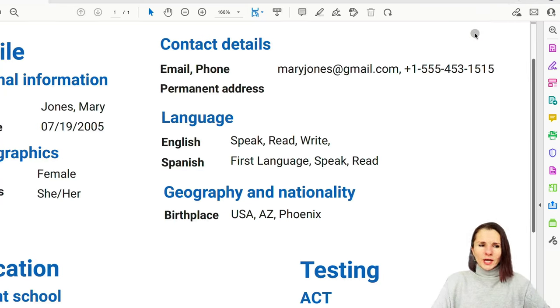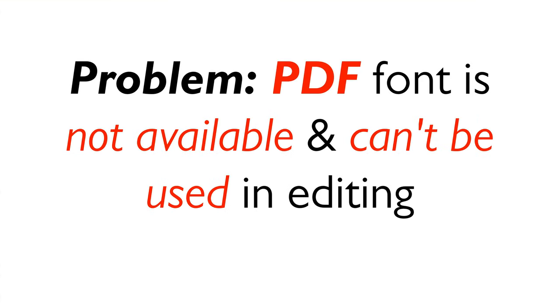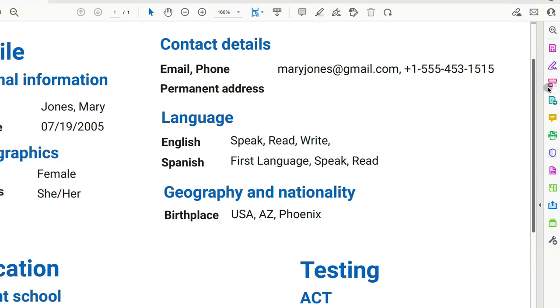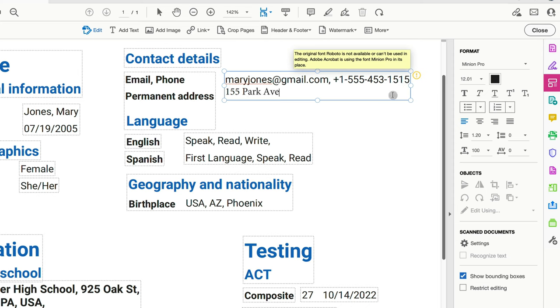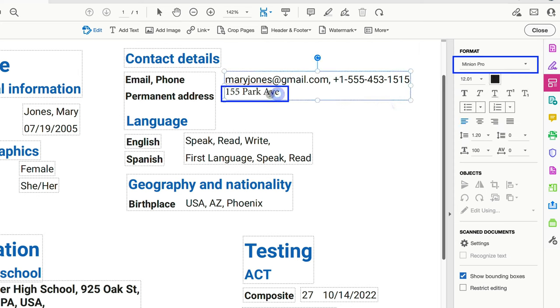If you ever had to edit a PDF, I'm sure you came across the same problem I have, which is basically you have a PDF and you need to add text or modify the text. So you go to edit PDF and you click on a text box and start typing additional text that you need to, like in my case, permanent address. And I can see right away that this font is Minion Pro. It doesn't look the same as the font used everywhere else in the PDF.